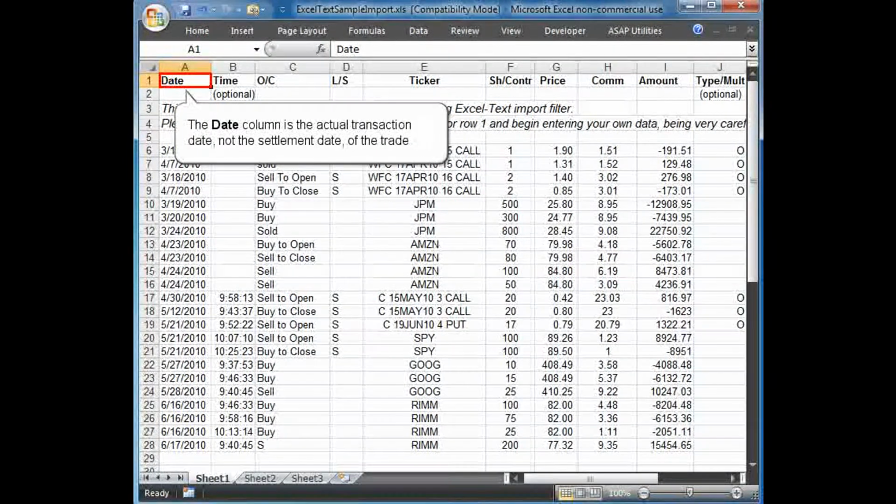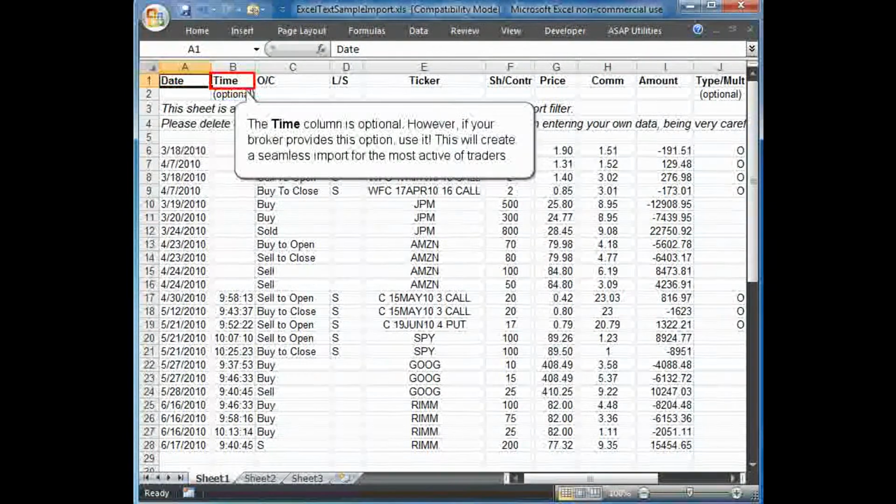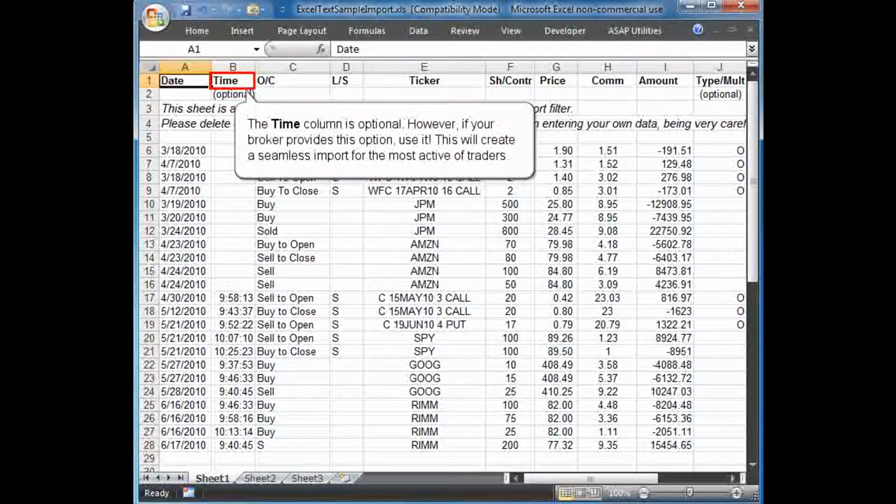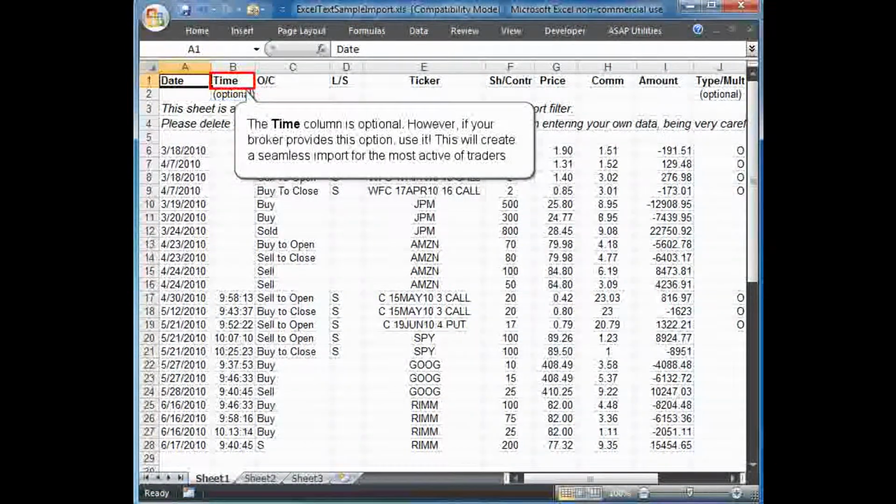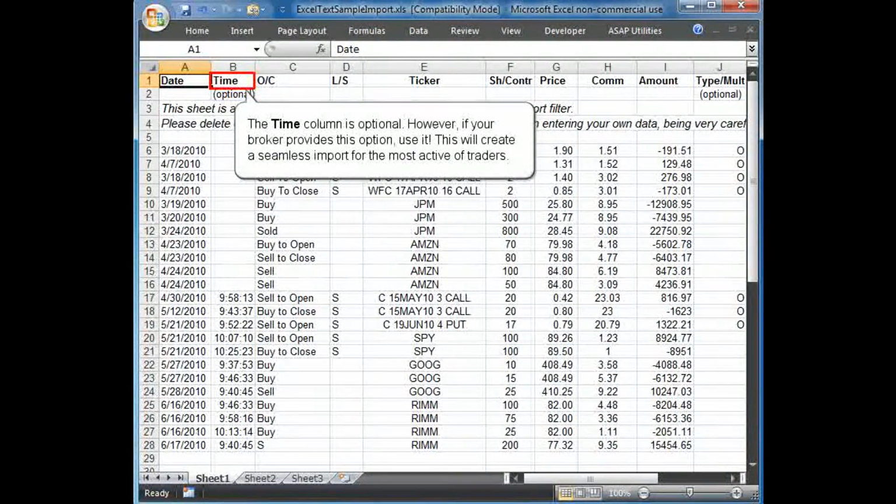The date column is the actual transaction date, not the settlement date of the trade. The time column is optional. However, if your broker provides this option, use it. This will create a seamless import for the most active of traders.